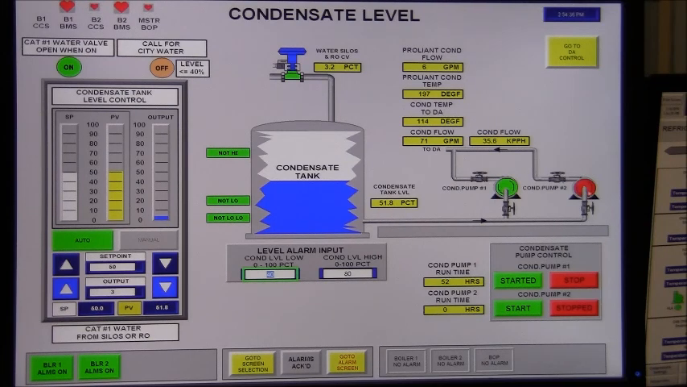The condensate transfer pumps' icons are animated. When they're green, they're running. When they're red, they're off. The condensate pump control is done from this field here, but only because on the condensate pump starters, there is a hand-off-auto switch. Those switches are in auto, which enables us to start and stop the condensate transfer pumps from these 4 buttons.